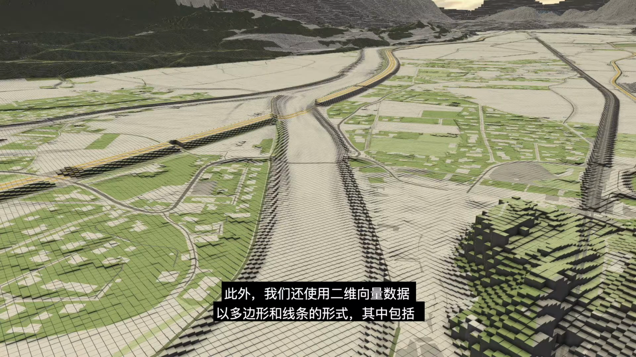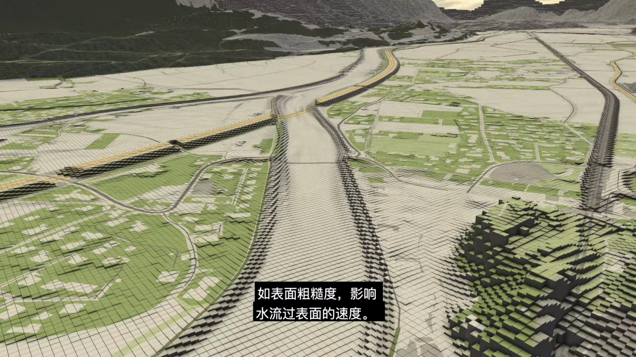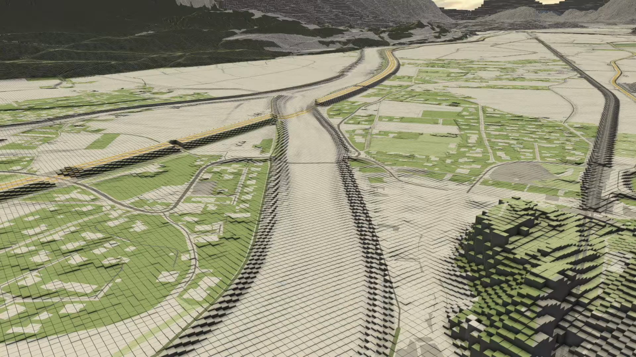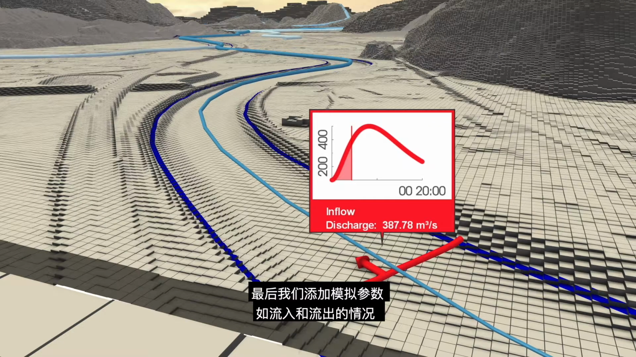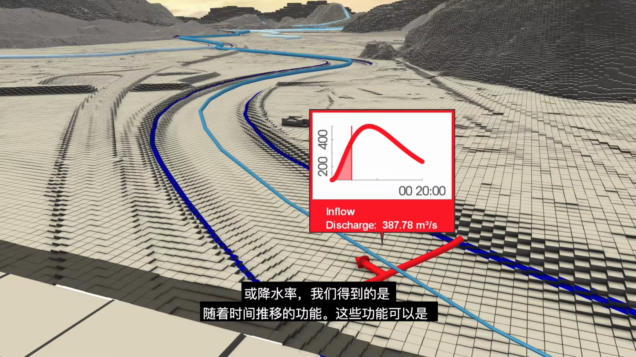Additionally, we use two-dimensional vector data in the form of polygons and lines that contain land use information, such as parks, forests, and streets. From these, we derive simulation parameters like surface roughness, which influences how fast water can flow across a surface. And finally, we add simulation parameters like inflow and outflow conditions or precipitation rates that we get as functions over time. These can be either set up manually or imported from historic events, live sensor data, or prognosis services.